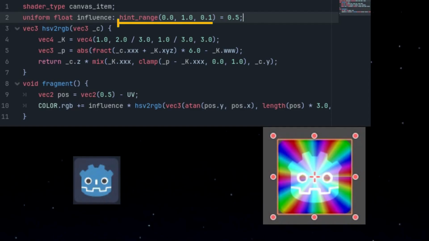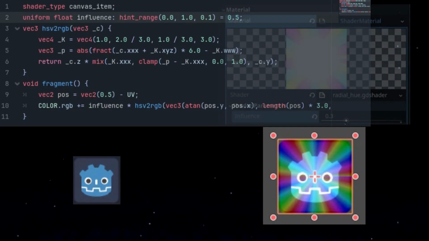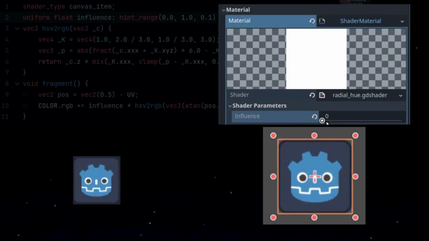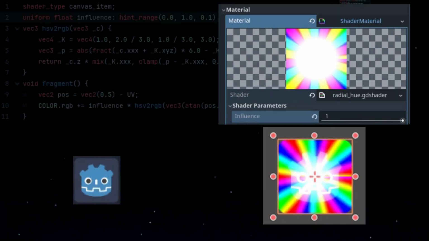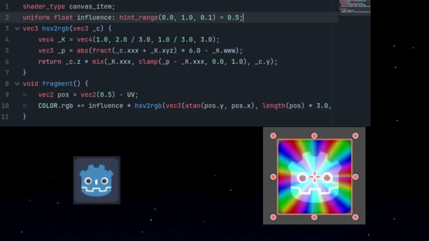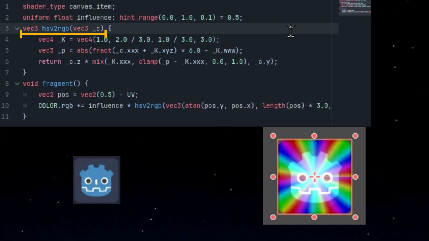This is the first time that we're seeing a hint range for a uniform. The hint range here makes it really user-friendly by allowing us to adjust the parameters in the Godot editor using a slider control. There are other great hint features that you can check out to make it even more useful, and we'll see some of those in future shaders. Now let's talk about the first of the two functions in the shader, the HSV to RGB function. This function will convert an input color from an HSV value to its corresponding RGB value.